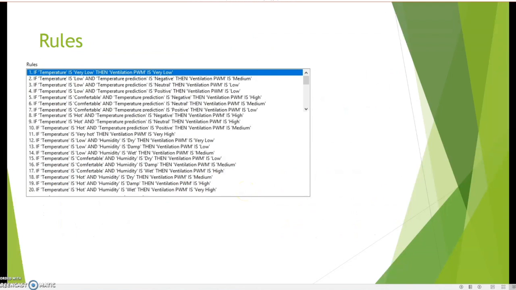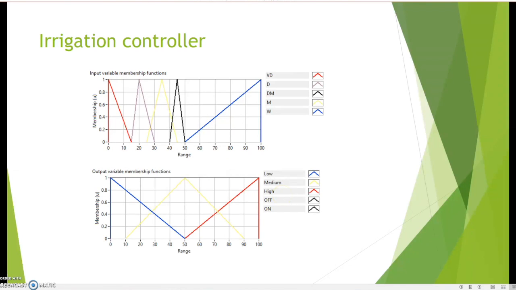This is the rule base for the ventilation controller that describes the relationship between the input and output linguistic variables based on their linguistic terms. You can see that the rule base is set so that ventilation is high during the high temperatures and low temperatures. Predicted temperatures and humidity are also used to fine-tune the ventilation time within the different temperature ranges. This is the membership functions for the linguistic input variable and the output variable.